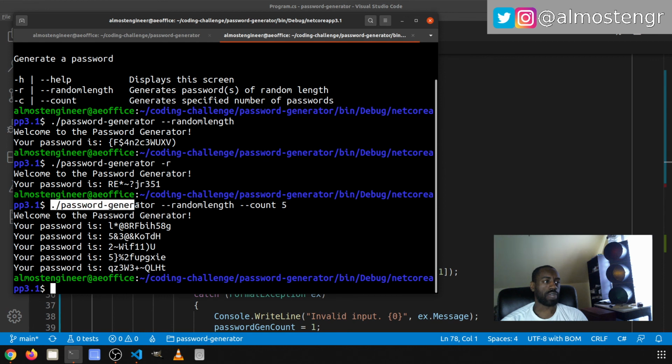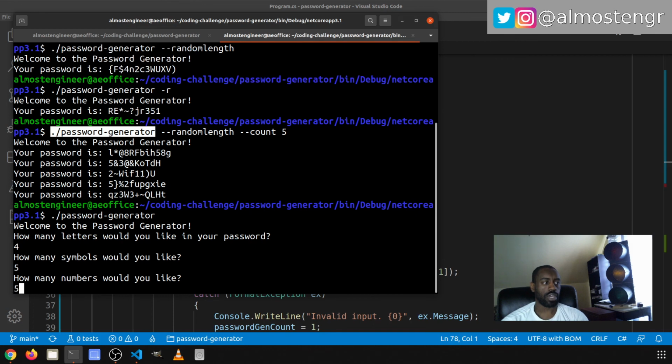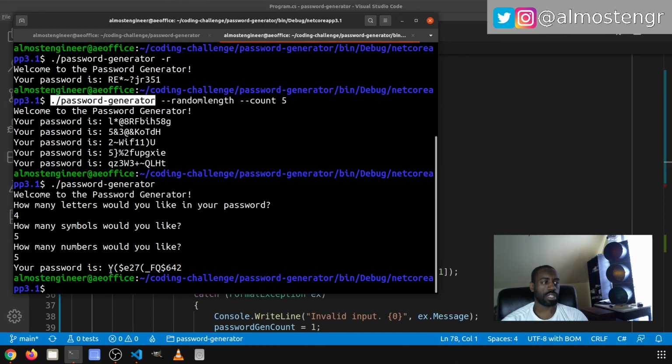And so you're probably asking, well, what happens if you don't pass any arguments? So let's go ahead and try that option as well. And as you see, it works as it did in the original coding challenge, where it asks you how many of each that you want, and then it spits out a password in the end.